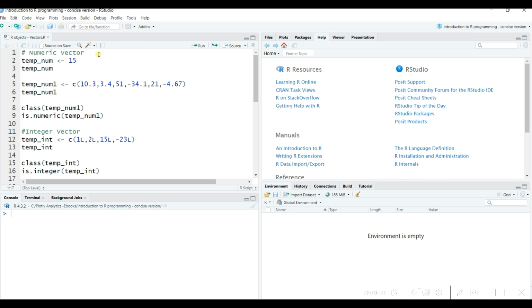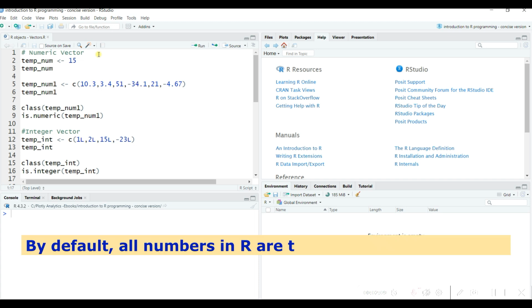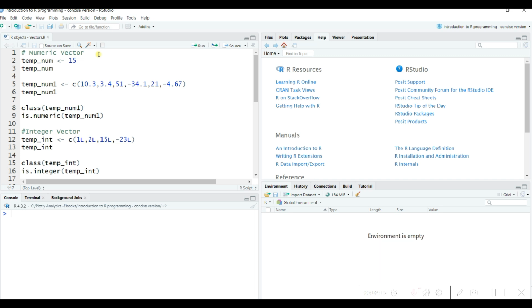Let's begin with the numeric vector. A numeric vector is a vector of numbers. The numbers are real numbers. For example, 12.4567 is a real number, so it has a whole number and a fraction. All the numbers in R are treated as numeric objects. This means even if you have a number, say 15, behind the scenes it is treated as a double precision numeric object, such as 15.00.